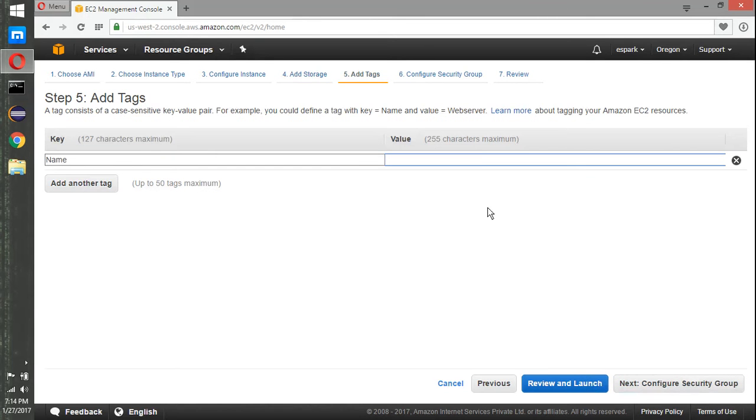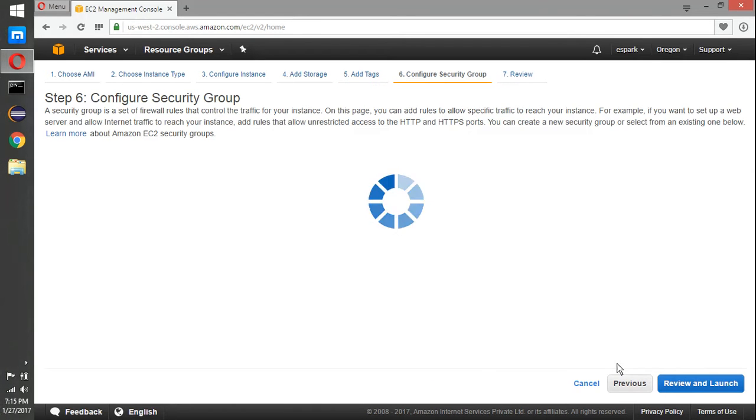Then we'll say add tags. A tag is something which will identify your instance uniquely when we have multiple instances running in the dashboard.